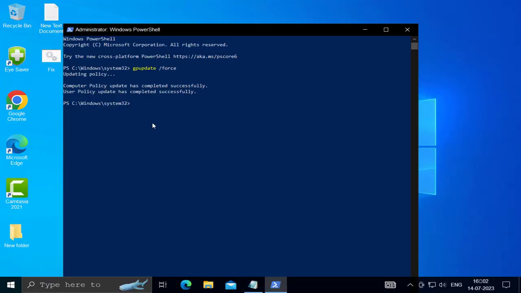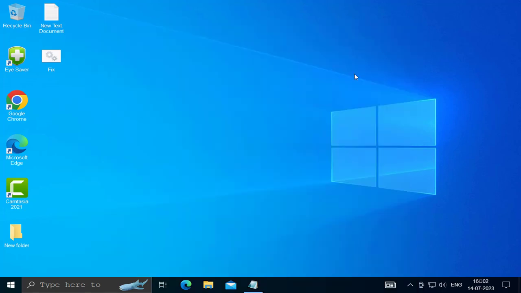Now go to PowerShell again. Now you just need to type again gpupdate /force, press enter. Wait for it until this process is done. After finishing this process completely, close out of here, and you just want to restart your PC, guys.